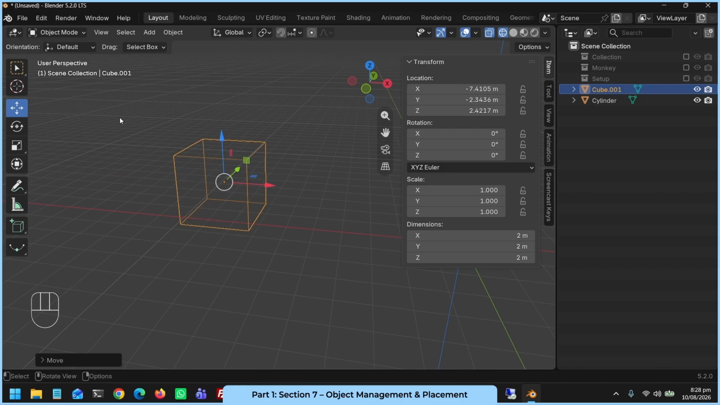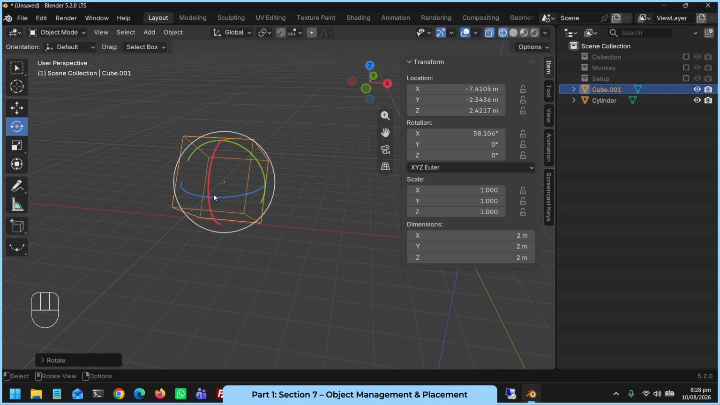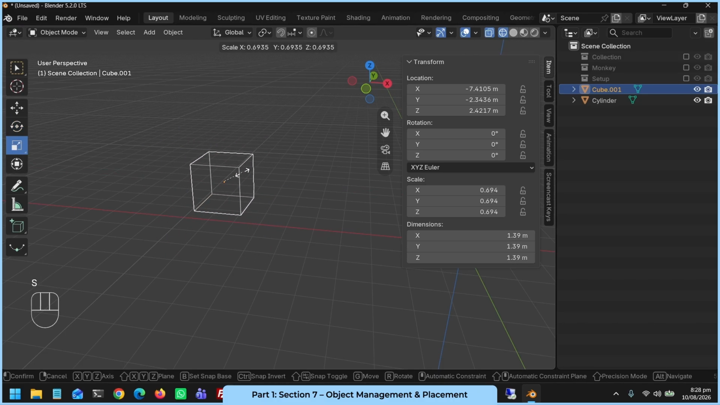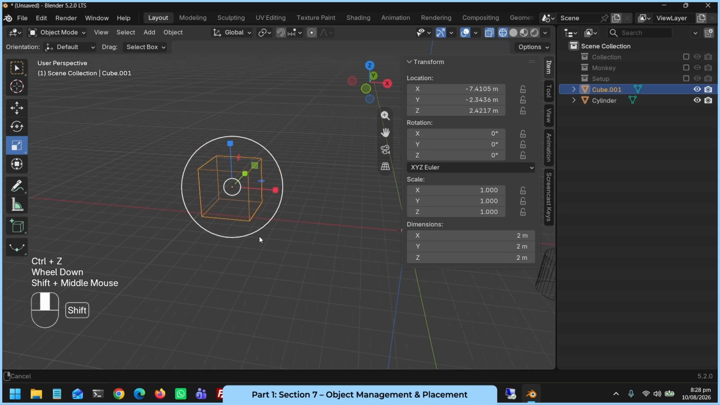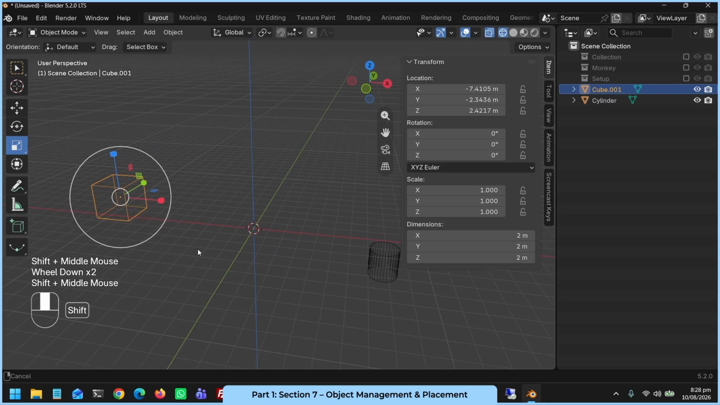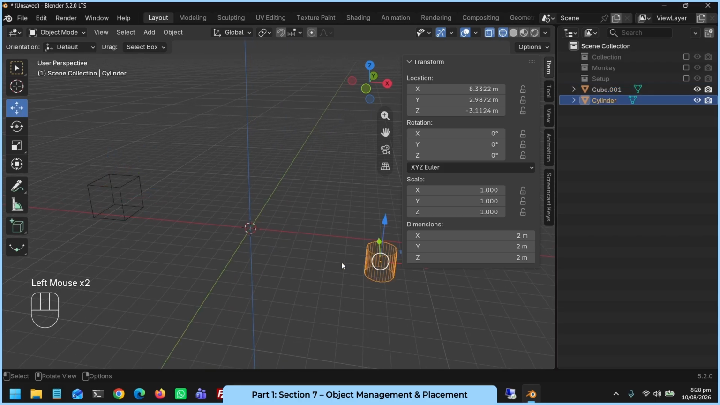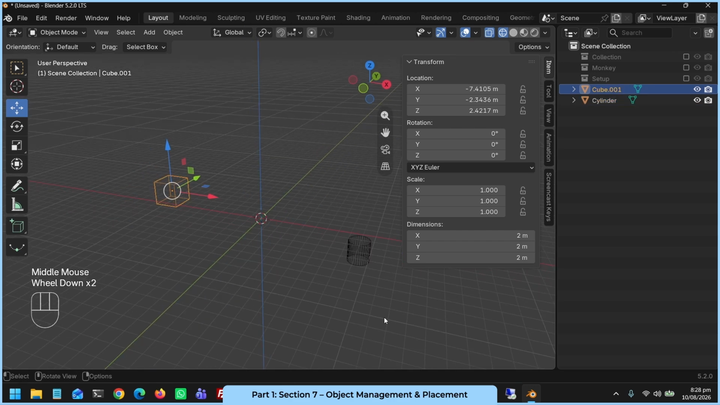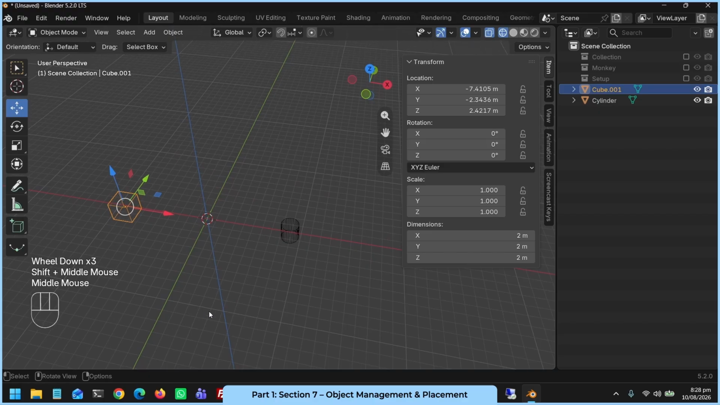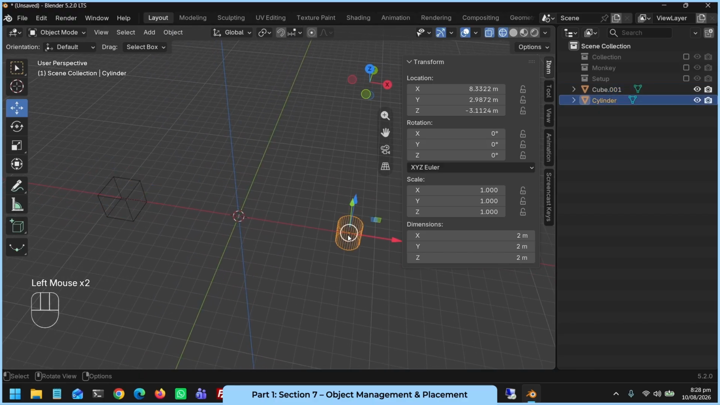Now let's rotate the cube. Notice that the cube rotates around its object origin. The same thing happens when we scale the object. By default, objects rotate and scale around their own origin. The object origin is used by many tools and operations throughout Blender. As you continue learning Blender, you will see how the object origin affects transformations, animations, modifiers, and many other features. Later in the course, we'll also learn how to change an object origin when needed. For now, simply remember that every object has its own origin and it serves as the object's main reference point.